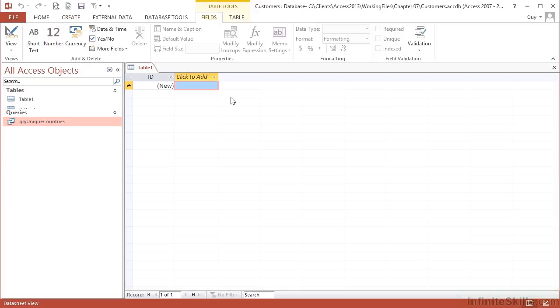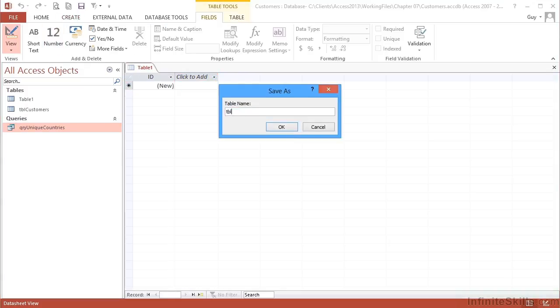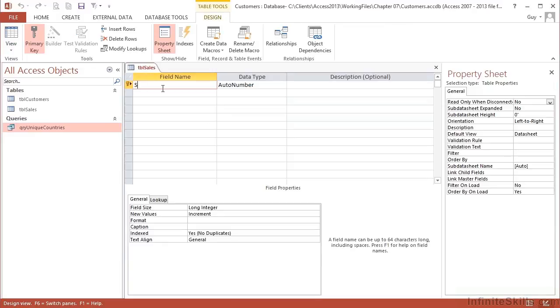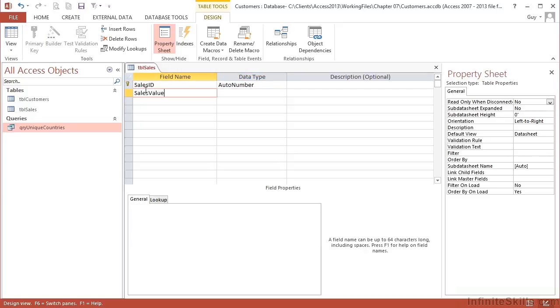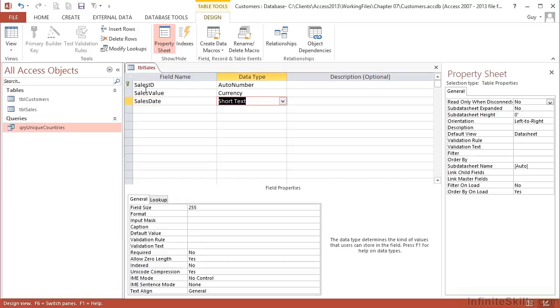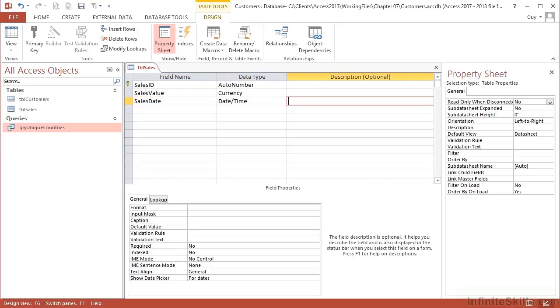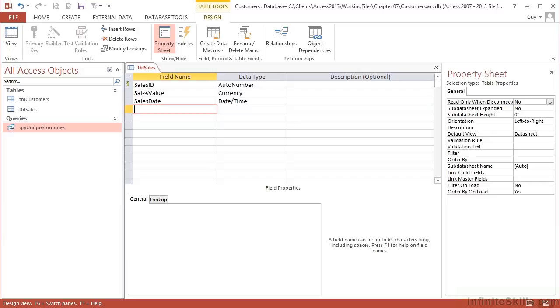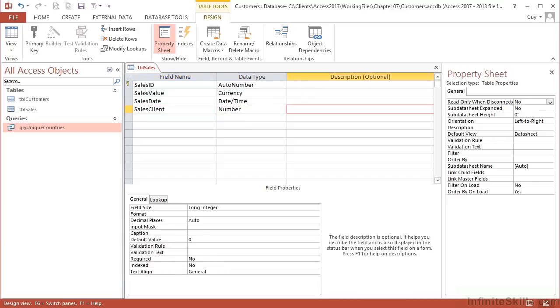So we need a new table in design, TBL sales. We want a sales ID, which will be the auto number and the primary key, the sales value, which is going to be currency, the sales date, which is going to be date time, and then we need the field that will act as the foreign key, which is the sale client. That would need to be a number because it's going to link to the primary key in the customers table and must be of the same data type.